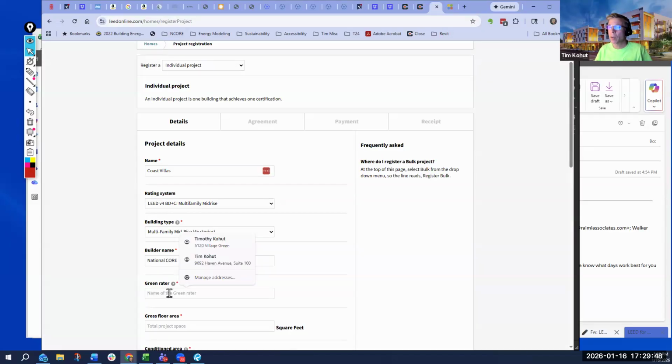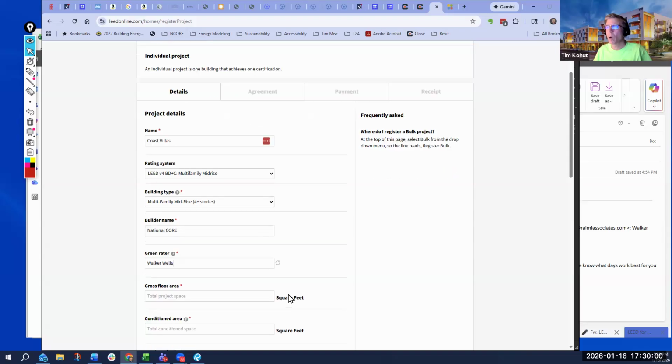The green rater here, let's go with Walker Wells. See if it starts up. It's spinning, spinning, spinning. Thinking, can I find Walker Wells?